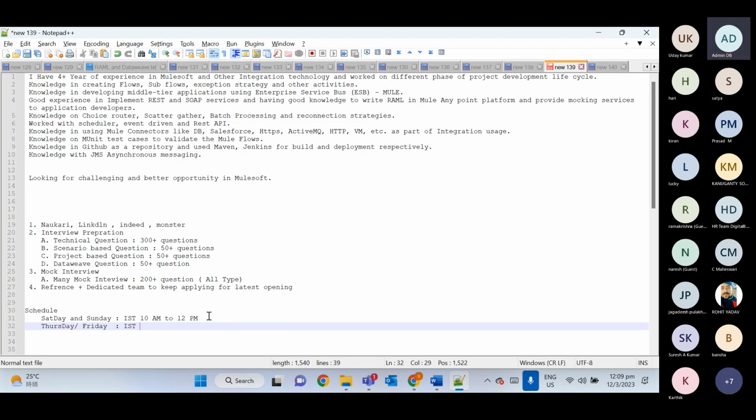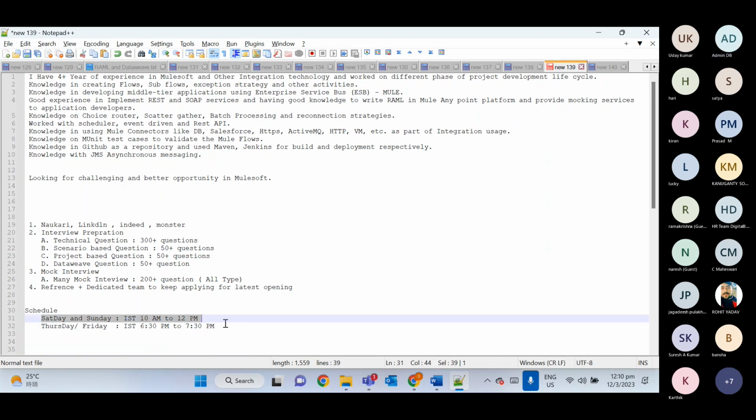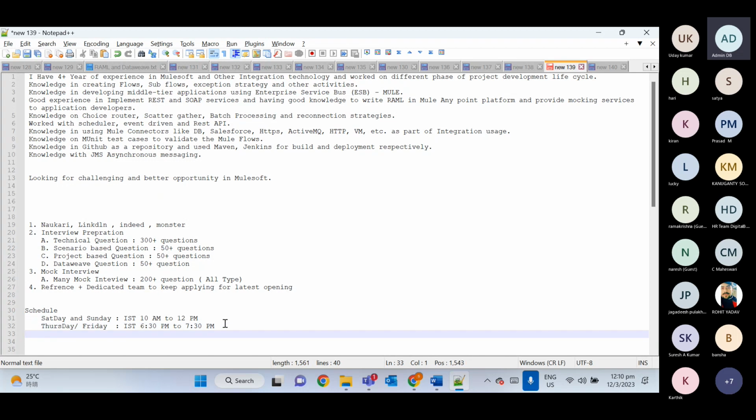in IST, 6:30 PM to 7:30 PM. This will be IST time. Out of these two days, only one day will be there, and this Saturday, Sunday, every Saturday, Sunday. And fee wise, the fee will be 10,000.